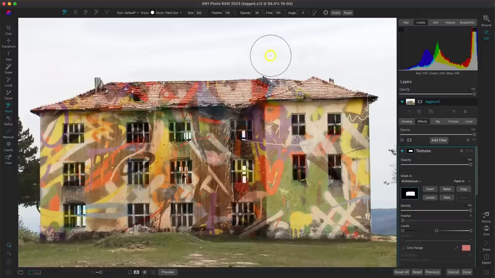So what I'm going to do here is modify some of these brush settings to fit the masking job. So with my size, I think I'm going to lower it down a little bit to around 150. I can also lower the brush size with the left and right bracket keys on my keyboard. The left bracket key will decrease the brush size, while the right bracket key will increase the brush size.